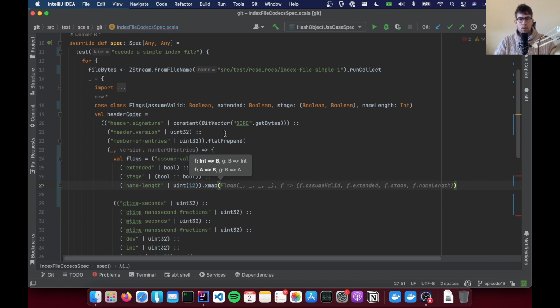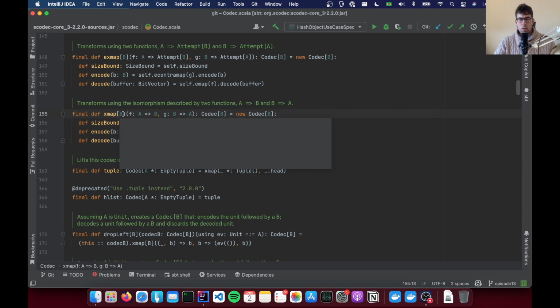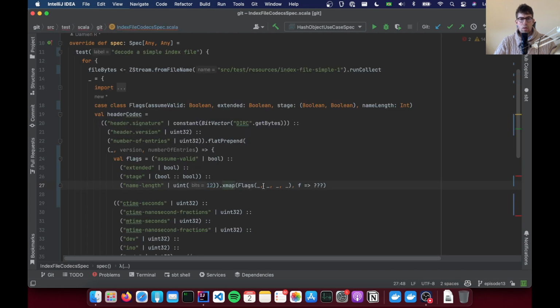Copilot is proposing that. Let's see what we have. I don't want to implement that for the moment. The second one is, I think, the encoding part. The first one is the decoding part, if I'm not wrong. Oh no, the first one is actually to transform from the tuple to the case class, and the second one is the opposite. So potentially it was correct, but let's see that later on.